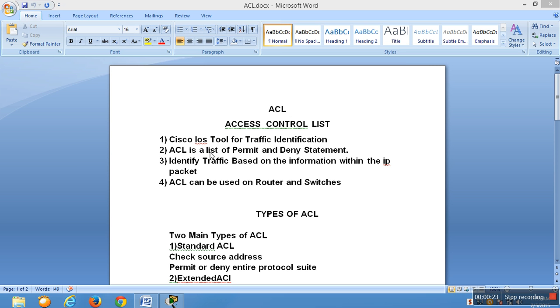An access control list is a list of statements that either permit or deny, and it identifies the traffic based on the information within an IP packet. We can implement the access control list either on a router or on a switch.